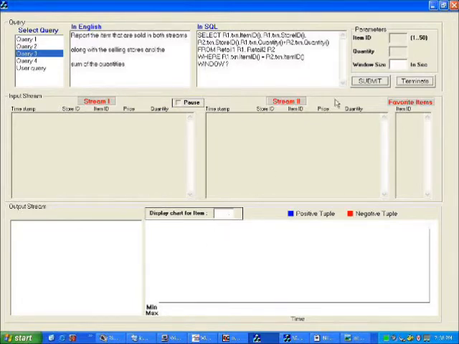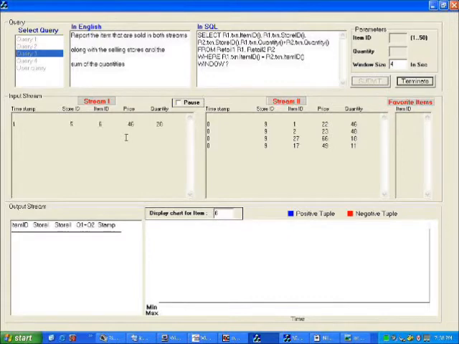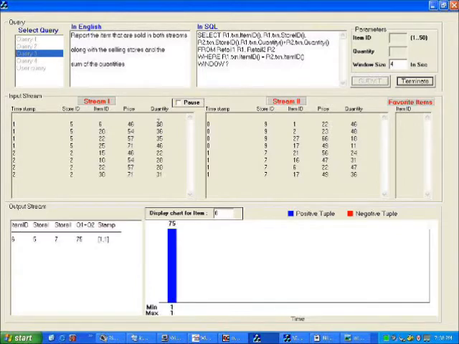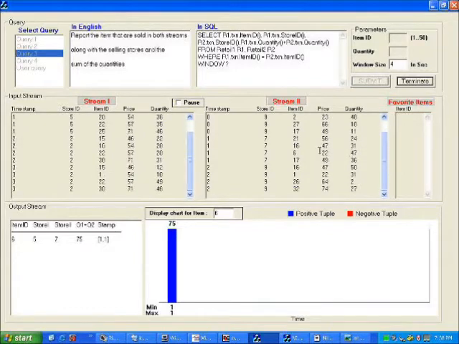For example, consider a window of size 4 seconds and monitoring the item with value 6. We see that at time 1, item 6 occurs in stream 1 with quantity 28, but there are no other items to join with in the other stream. Later on, item 6 appears in stream 2 with quantity 47, which joins with the occurrence in stream 1 and produces an output tuple with total quantity 75.